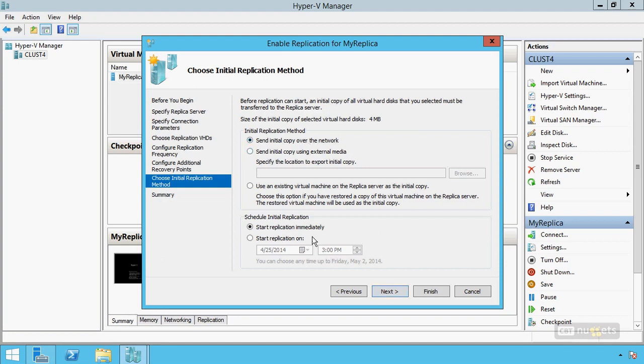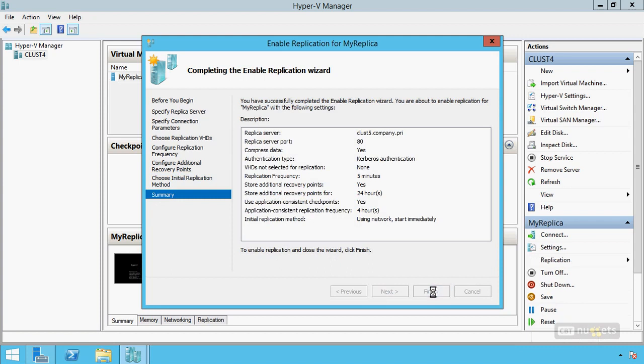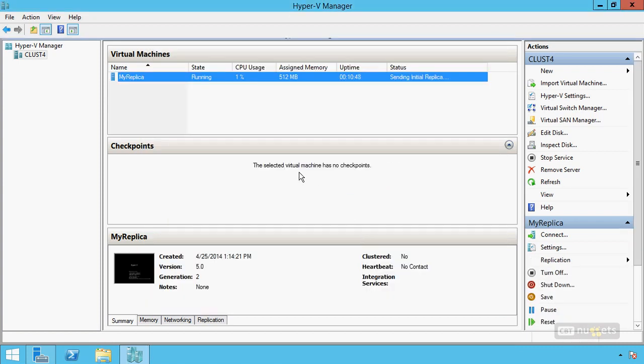This virtual machine, because there's nothing to it, is very small. So the replication is going to go bam, like that, really, really fast. There it goes. And the replica has succeeded. We're not talking about pretty much any data at all.